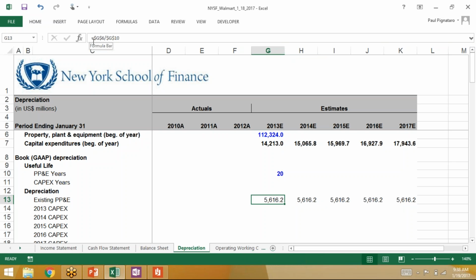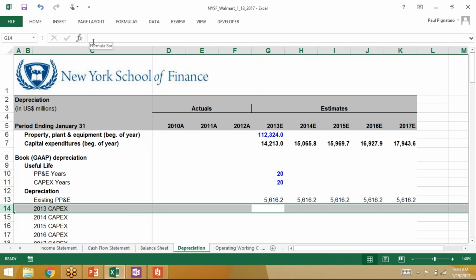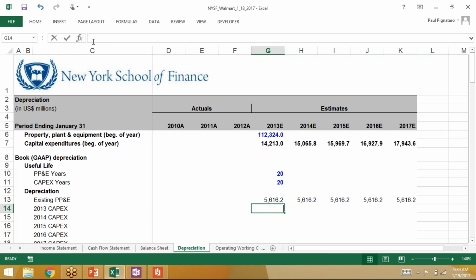Okay, so that's the depreciation on the PP&E. Each year, 2013, 14, 15, 16, 17, it is 5616.2. We want to do the same thing for each year's Capex, because the Capex represents what will be built in that year. Just for now, to keep it simple, let's assume it's 20. This row underneath represents the depreciation on the 2013 Capex. Let's assume it's on a straight line for 20 years for now. So we take the 14,213 divided by this 20.